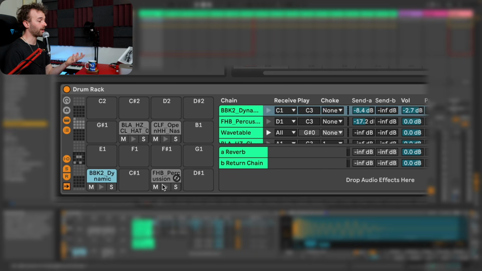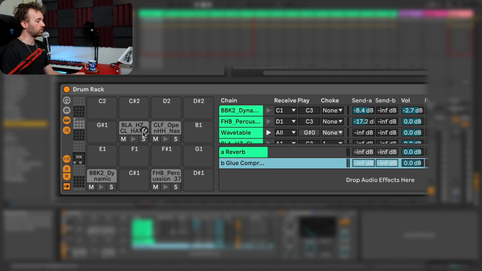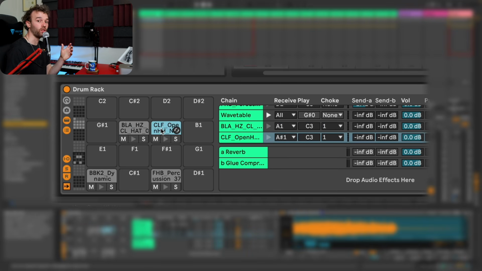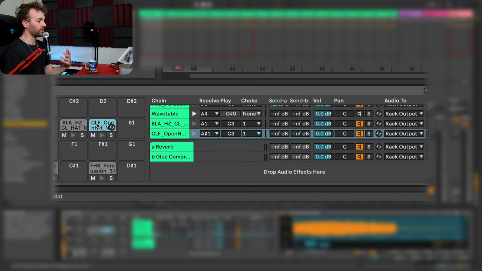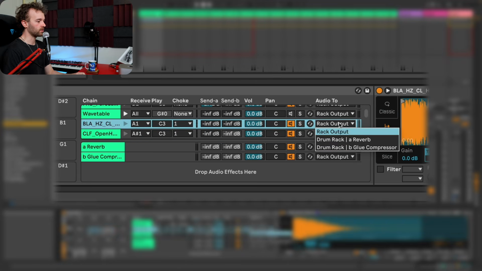For example, I could put a compressor on this blank return chain here, and then route the output of these two hi-hat tracks here to that return chain by using the Audio To drop-down menu. I can simply select the chain that I want, click on the Audio To drop-down menu, and select the return chain I want, and do that for both of these.